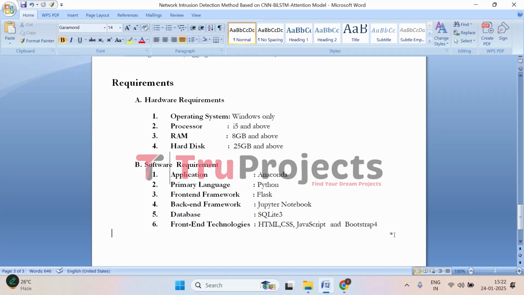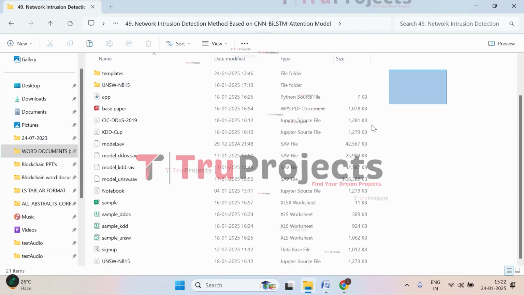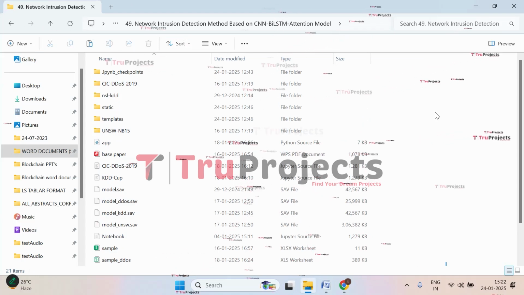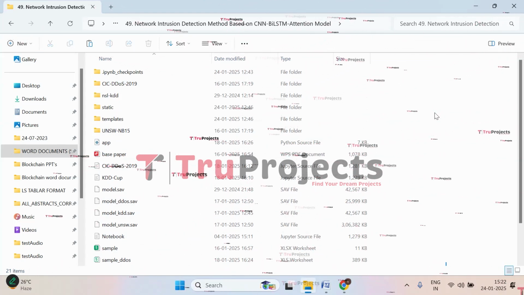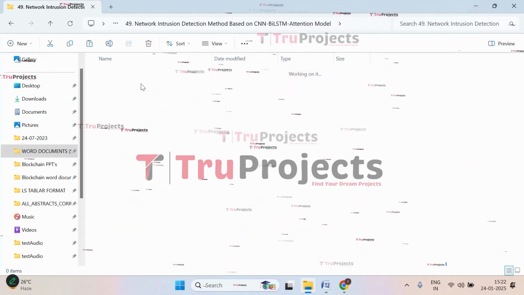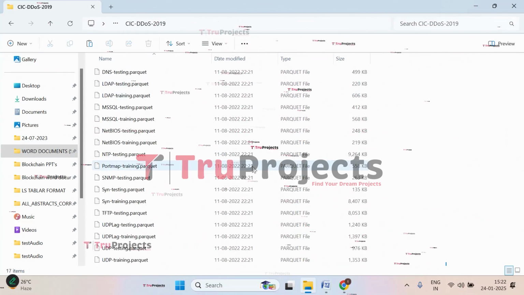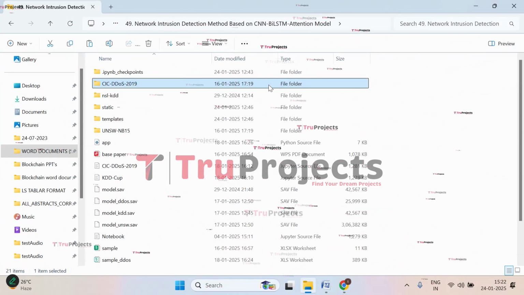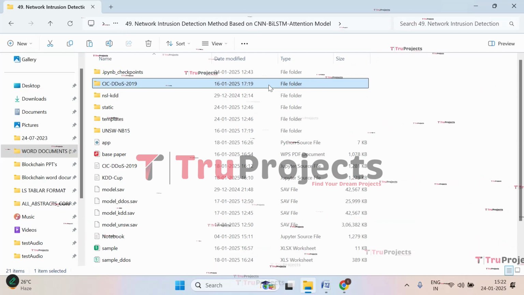Now let's execute. So open the code folder which contains the source code files. These are the source code files in the code folder of the project. Let us understand each of them. How will they be used in this project? So here in this folder, we have the dataset that is used in the project. So these are the files of the CIC DDoS 2019 dataset. These will be loaded into the code, the Python notebook, and then they will be processed there.